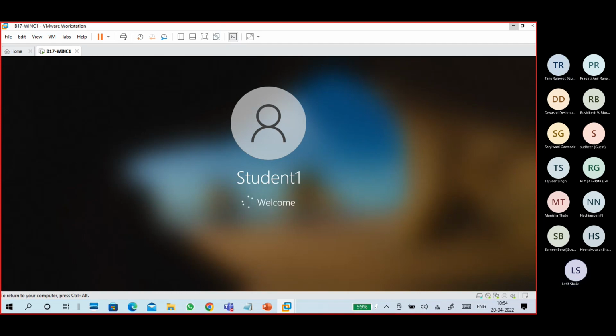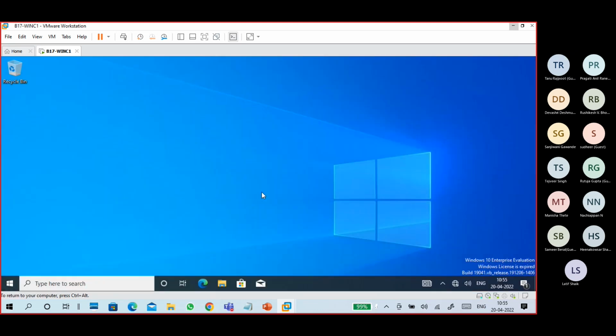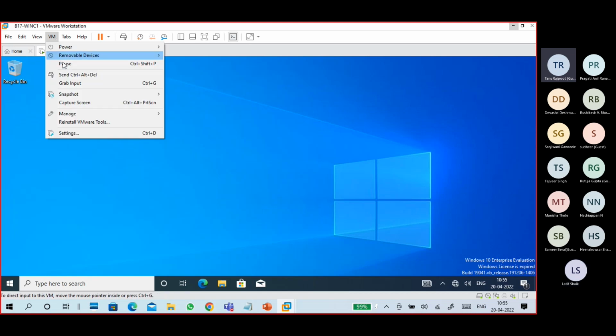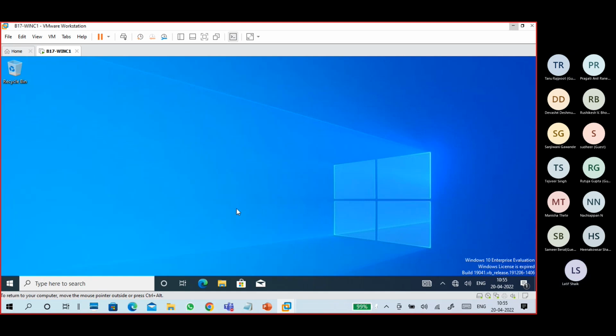This is the finish. So this is my system after installation of VMware Tools. See, this is it.